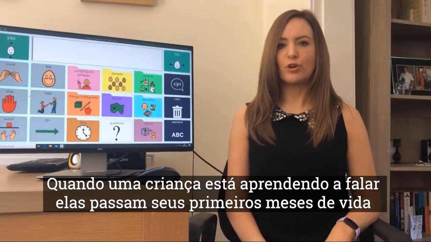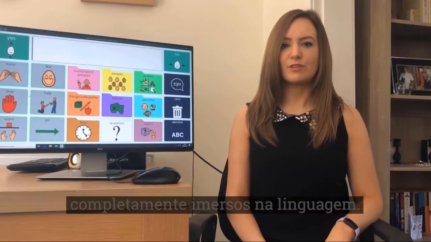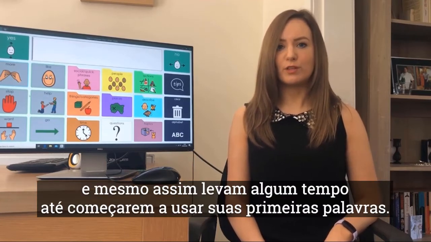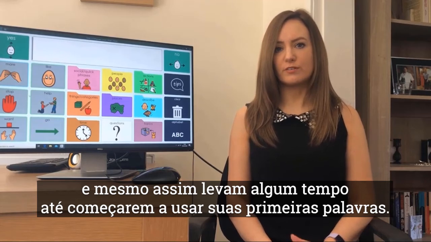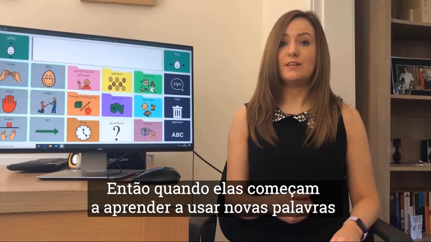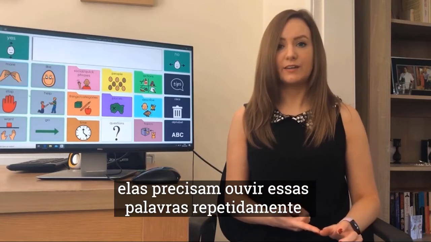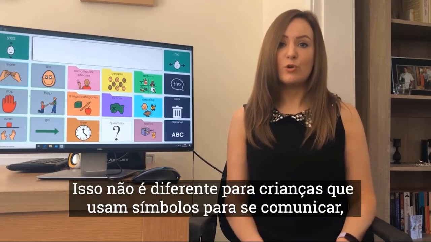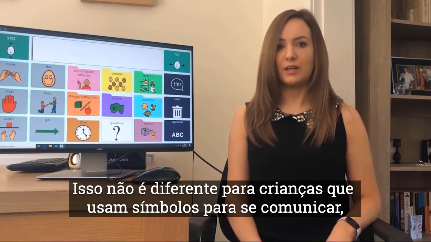When a child is learning to talk, they spend the first few months of their lives completely immersed in language. And even then, it takes quite a few months for them to begin to use their first words. Then when they start to learn to use new words, they need to hear those words used again and again across a range of different contexts.